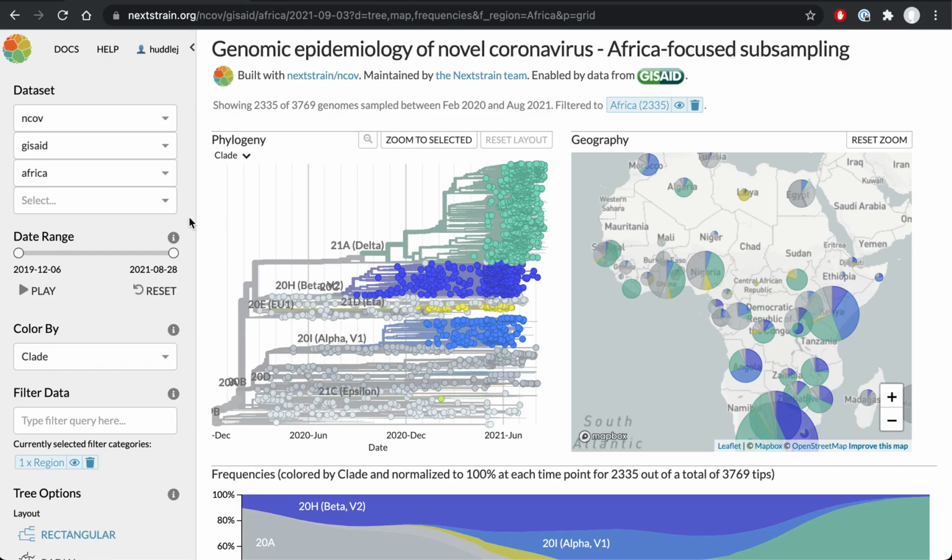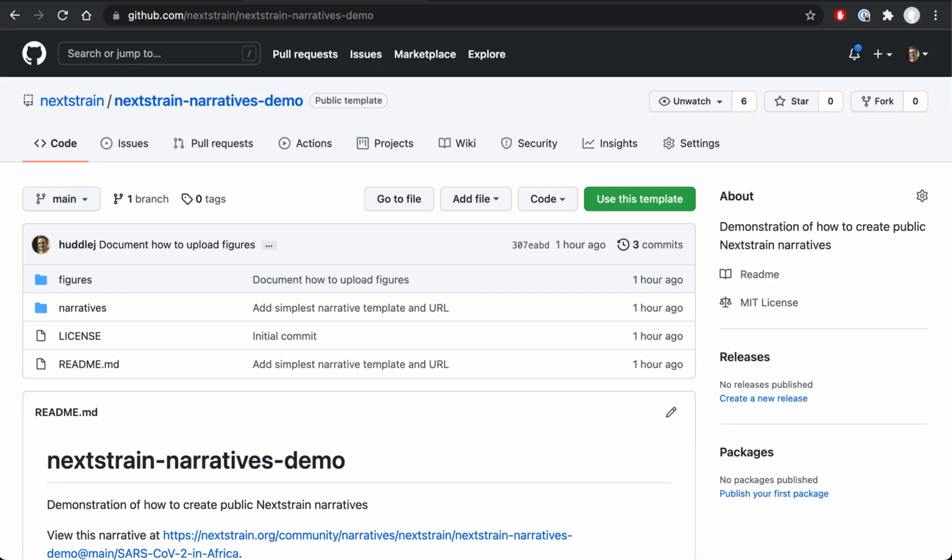Now that we've curated a view in Nextstrain that we'd like to share or embed inside a narrative, we need a place to host this narrative information. To do this, we can go to a new tab on github.com, and we can use this Nextstrain organization's repository called Nextstrain Narratives Demo. You'll notice that this is a template repository, so you can click this button to create a copy of the repository to use in your own account.